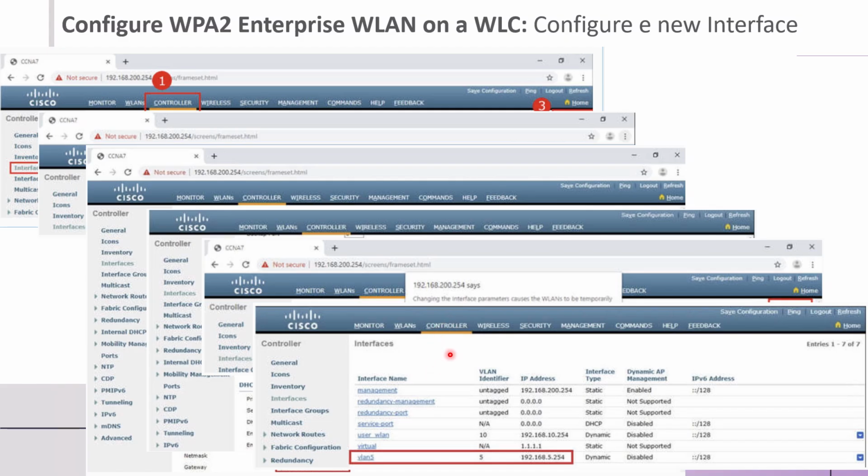we see that now the new VLAN 5, with the number 5 as a VLAN identifier, is shown in the list of interfaces with the IP address 192.168.5.254. And so we created our interface. The next step is to configure a DHCP scope.